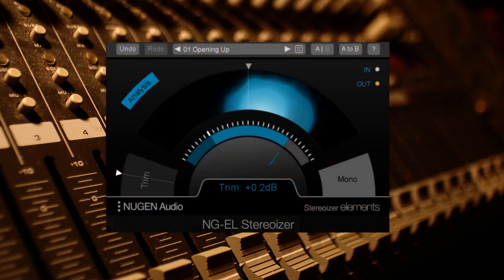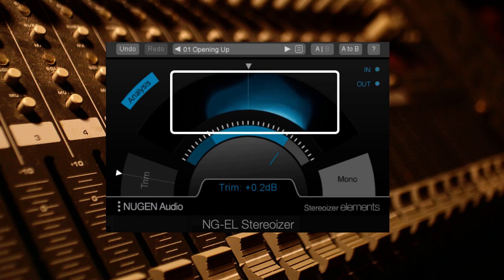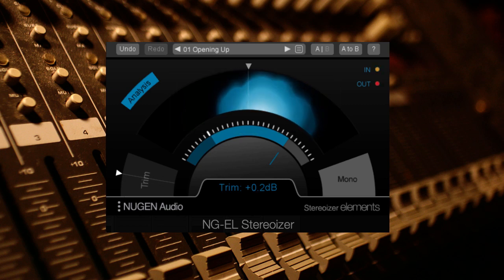In this video, we're going to be taking a look at Stereoizer Elements. Stereoizer Elements is a stereo enhancement plugin designed to allow rapid access to big professional sounds through an accessible interface. The main display on the interface is the stereo width analysis, which shows you where the energy is concentrated depending on the brightness of the visualization. You can toggle this on and off by pressing the analysis button.